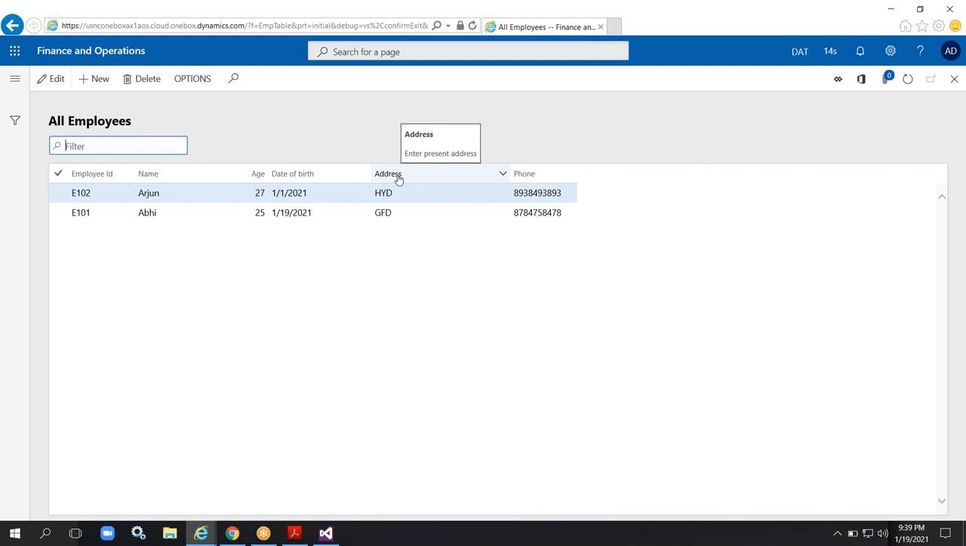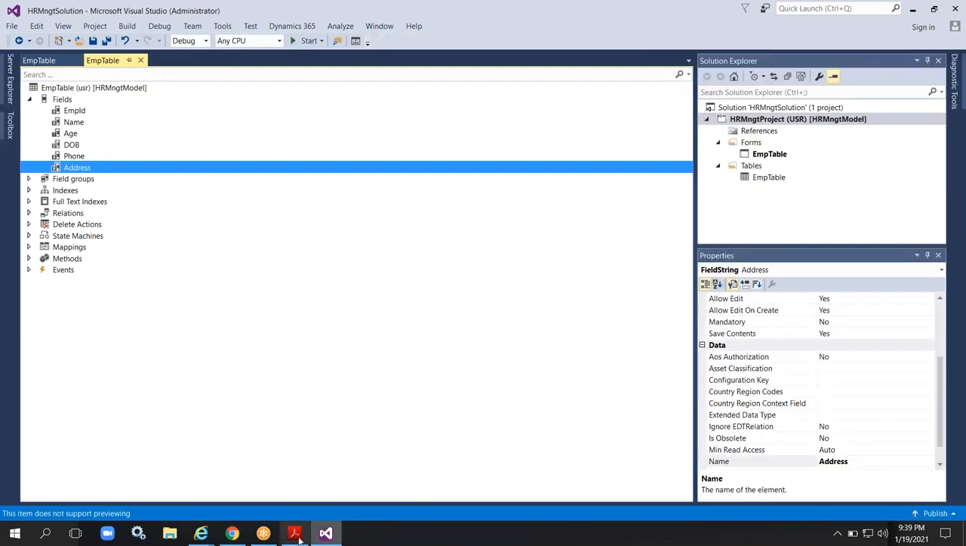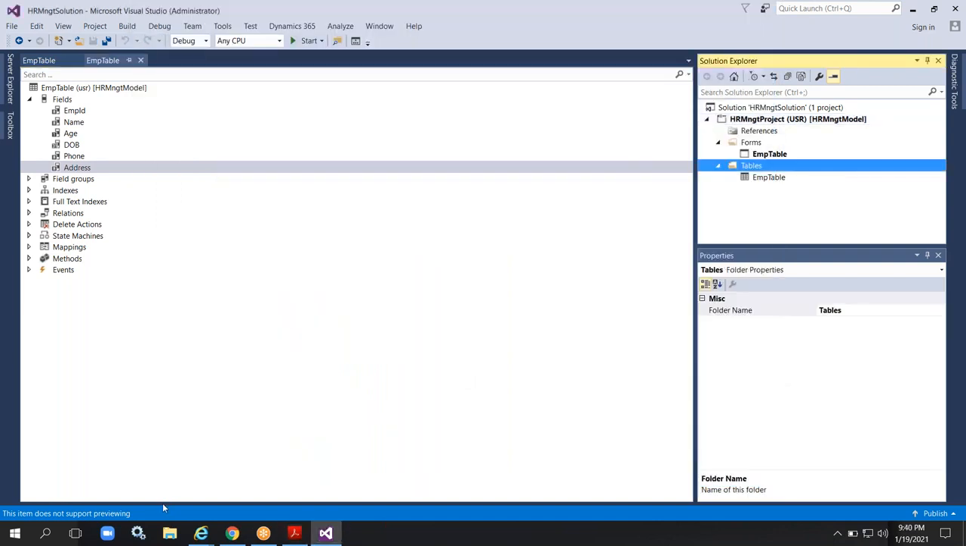So when the end user places the cursor here, automatically they can understand, okay, I need to type the present address only. So these are some clarifications for the end users. That is called label and help text functionality. Okay, let me stop the debugging here. Now, next, I'm going to show you about creating tab control and tab pages.